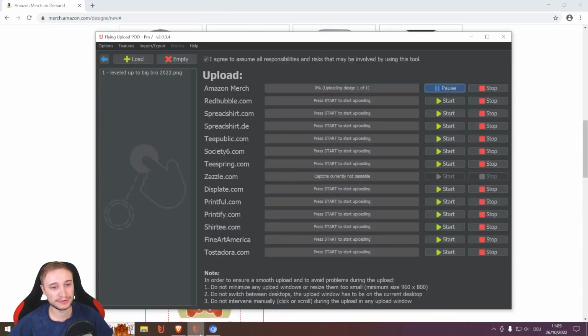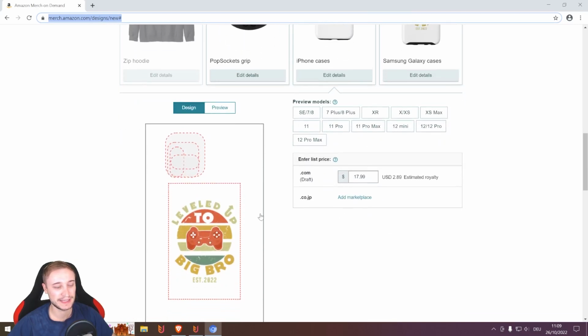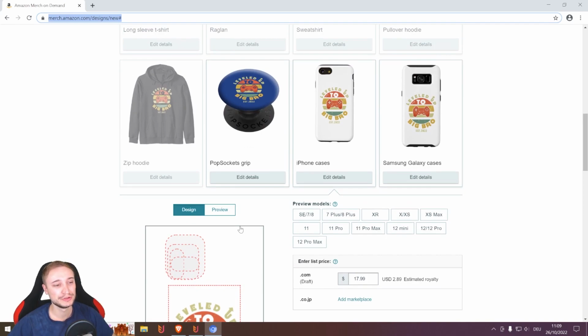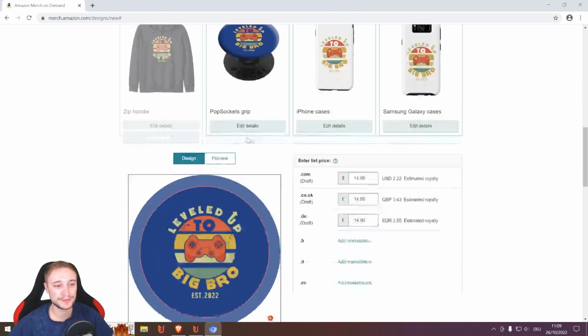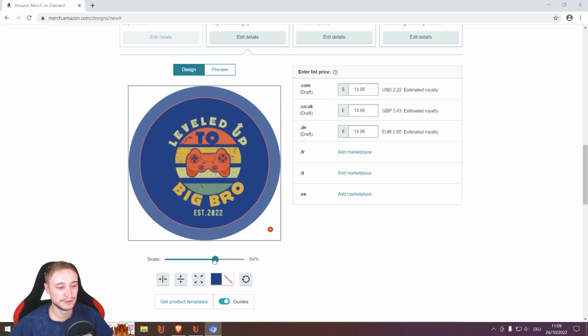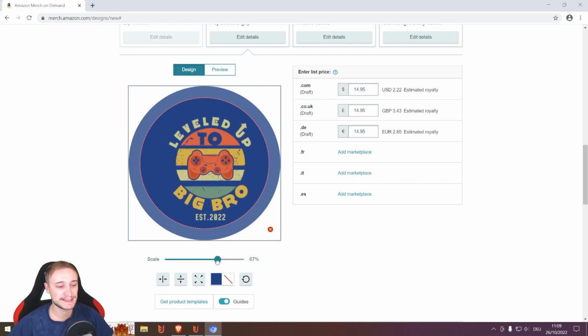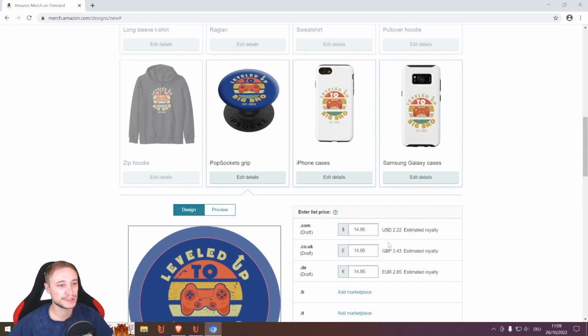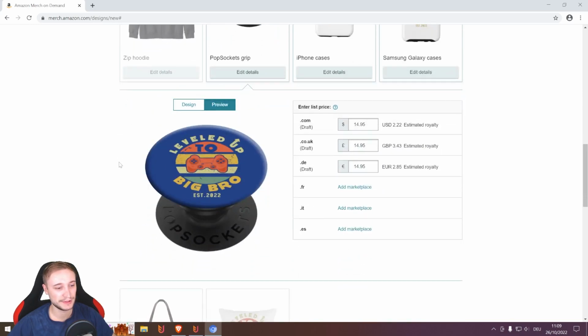And what I want to show you now is you can here also pause the upload if you want. We are here at the step with the phone cases, but what you should do now is one time, if you want, you can go here back to the PopSockets because we paused the upload, and then set here the scaling that looks okay for you. I already tested it, so around 70 till 75%. Let's make 72 is good for PopSockets. Then you can also see here the preview, and yes, I think that's good.